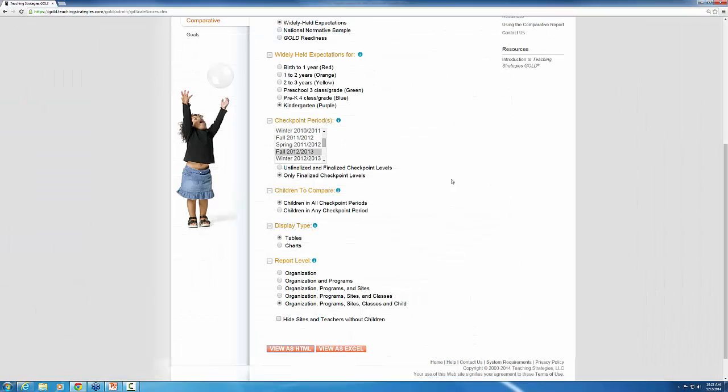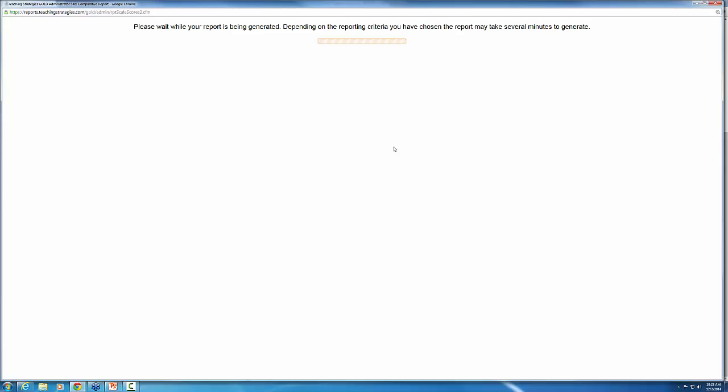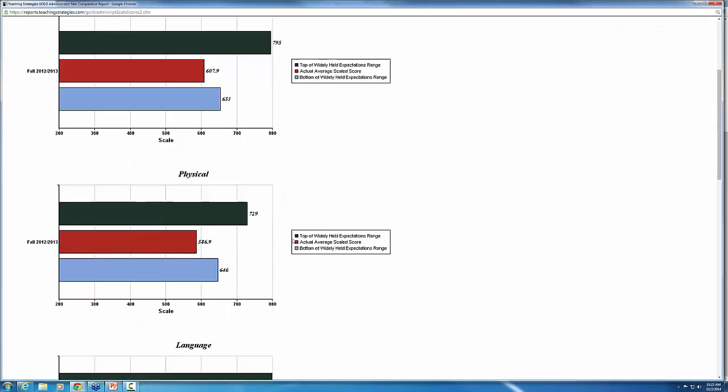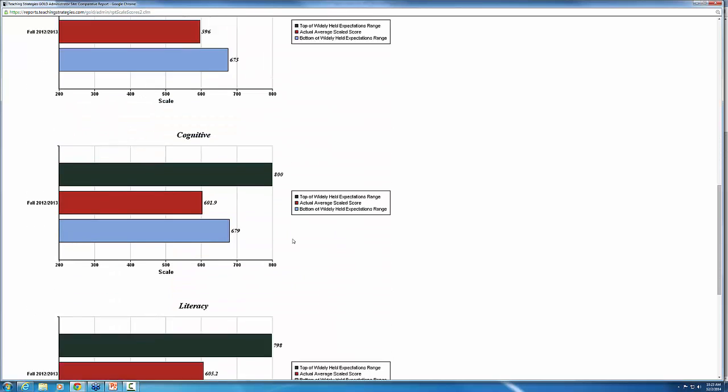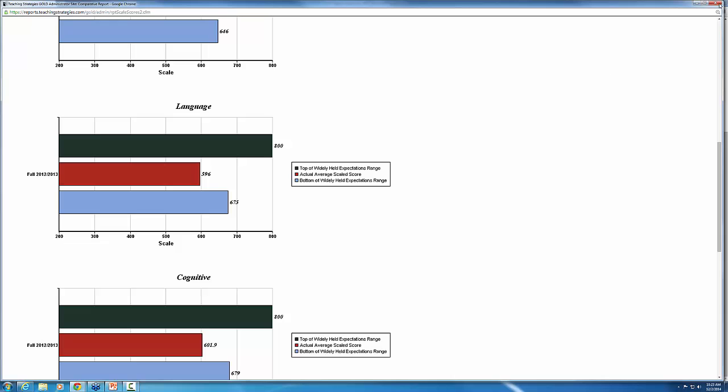Now the other way that we can look at this is the chart option. And this is a pretty neat way, I think, of looking at the data. So what this does is it basically shows us 3 lines for each area. You're going to see the lower bound of the widely held expectation range and the upper bound of the widely held expectation range, and then your actual average scaled score for your program site, whatever level you were running this report on. So this is just a nice quick way to see how you're doing as a program, as a site, against those widely held expectations. So you can see that, in this case, the program is below widely held expectations for their kindergarten children. So that's a nice quick way of getting that summary.